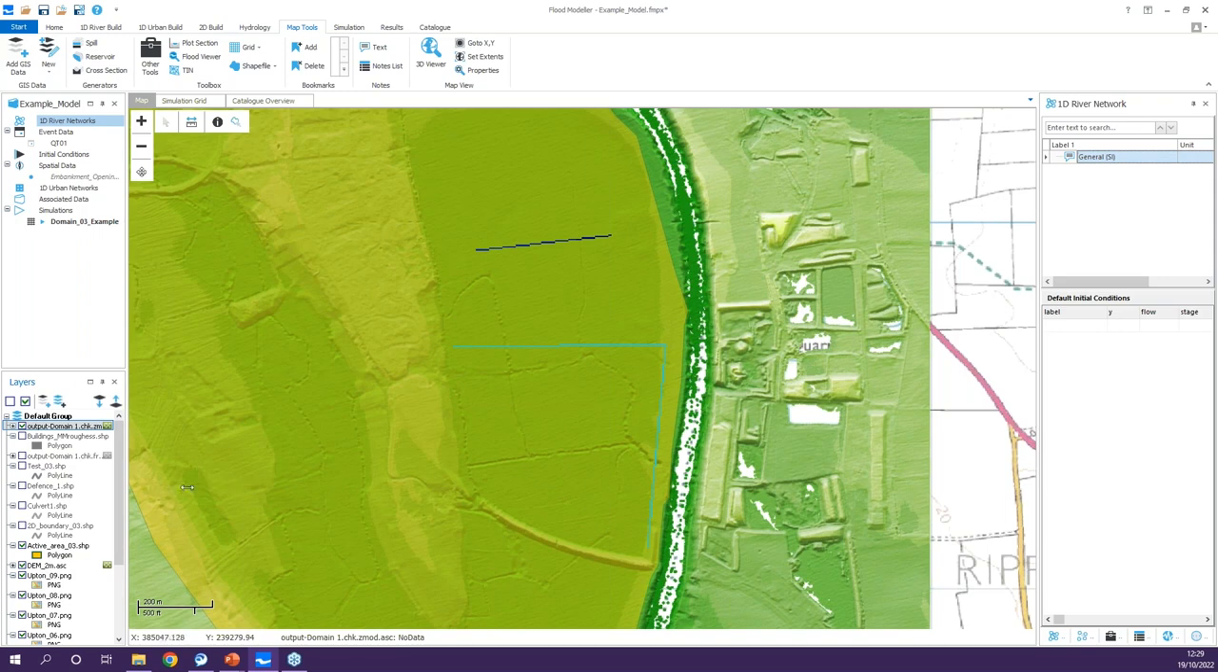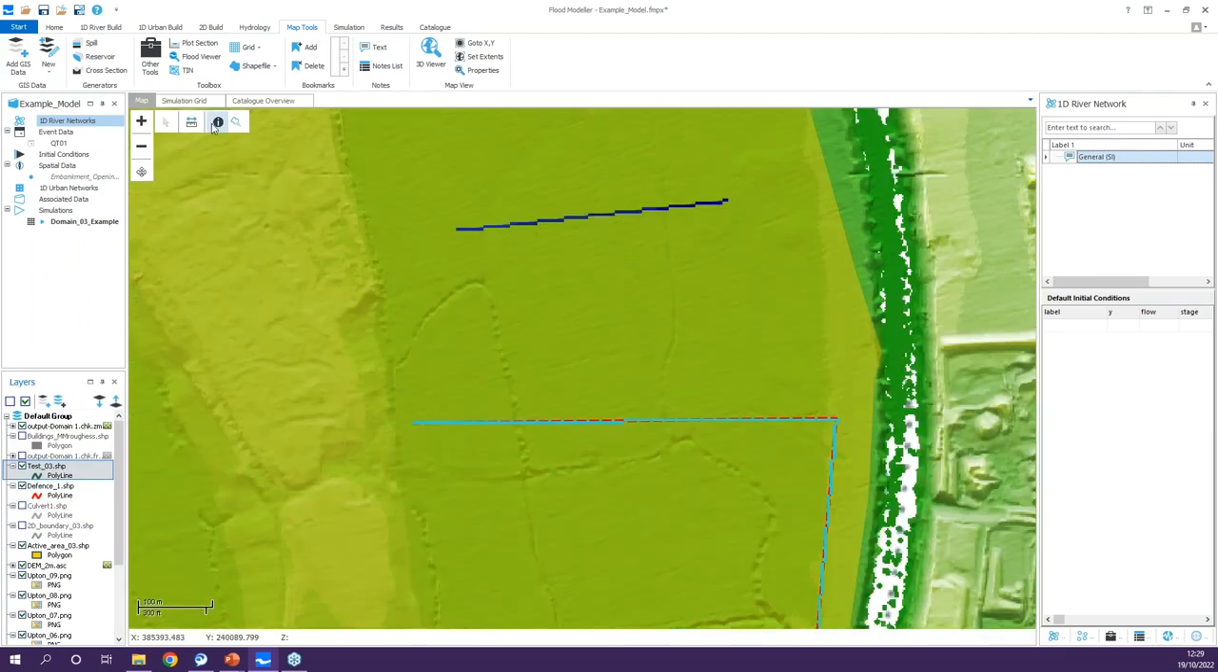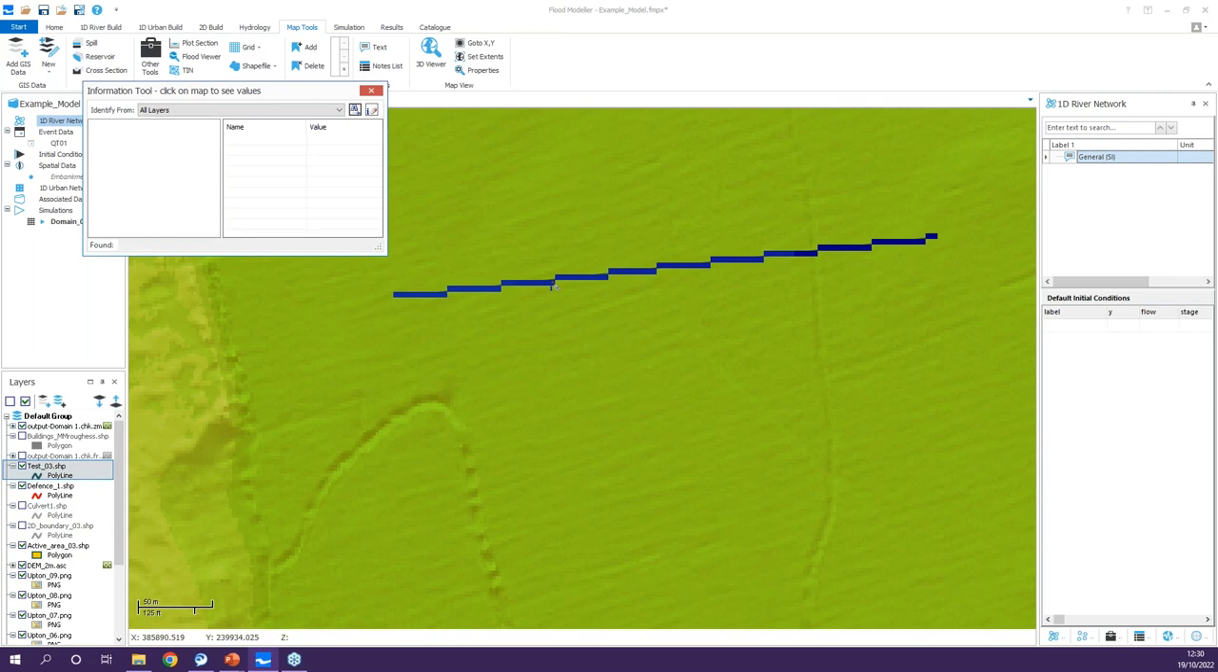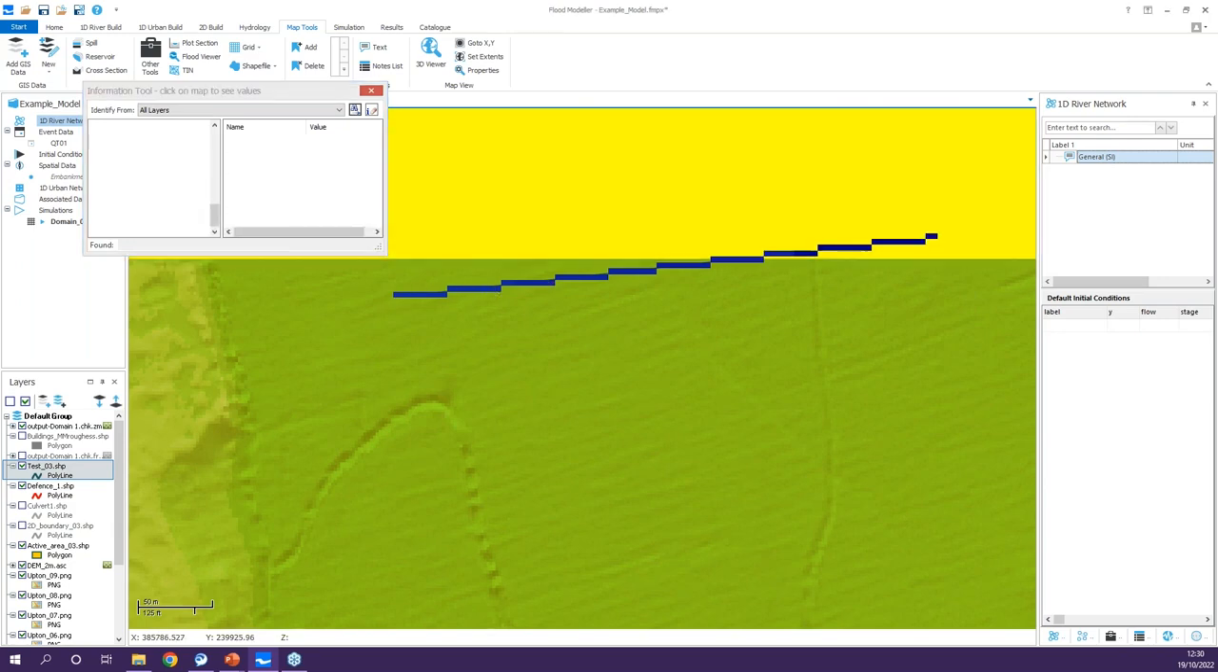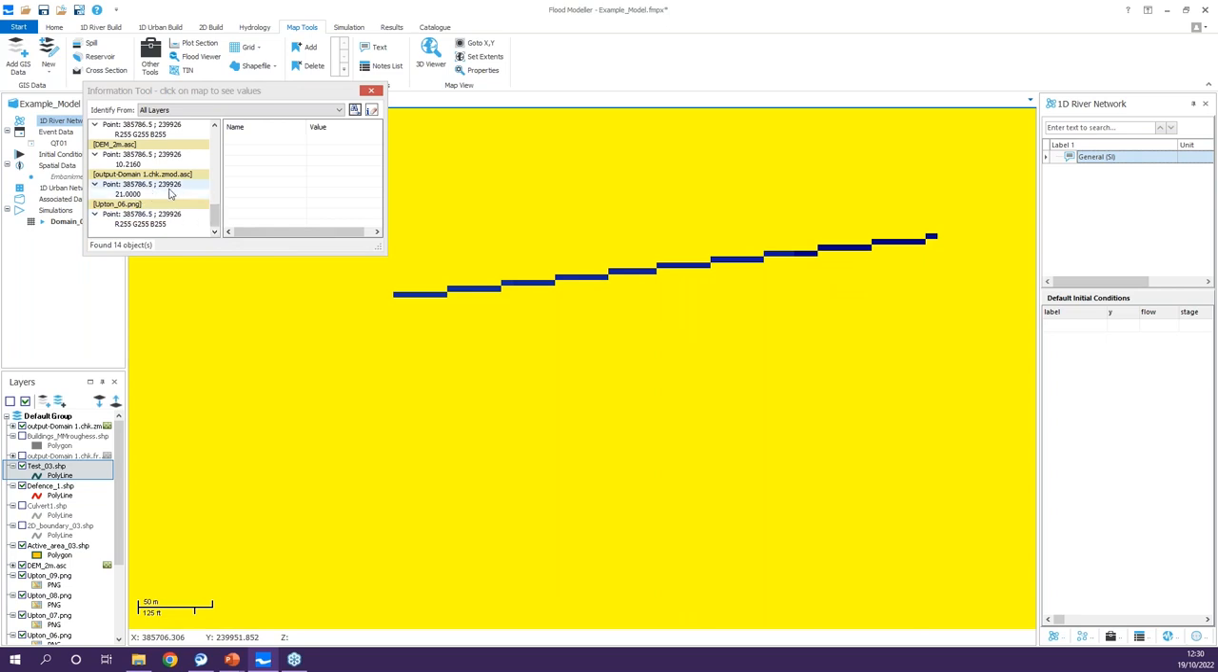So let's just check that that is actually doing what we think it should be doing. If I just add these back on, and my tests as well, I'm going to use the information tool here to have a look. So what have I got going on here? My Zmod is suggesting that I've applied a value of 21, you can see in here.